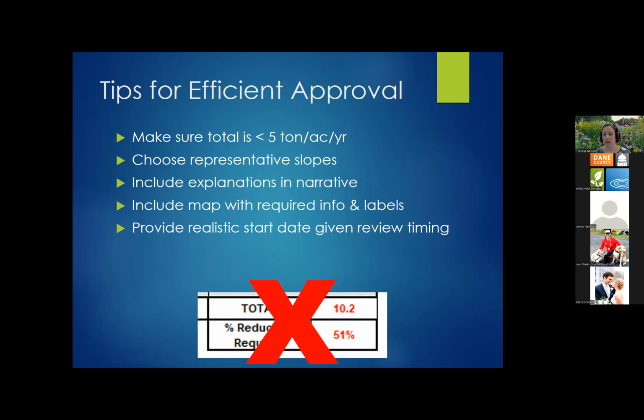Including some of your thought processes in the narrative is also very helpful. If you've thought this through and looked at some things, you can write that into the narrative. Again, it helps us when we're reviewing. You can imagine, we get in a plan and we have to orient ourselves to the site, what's going on, what you have planned. The more you can explain your thought processes, the easier it is for us to understand.